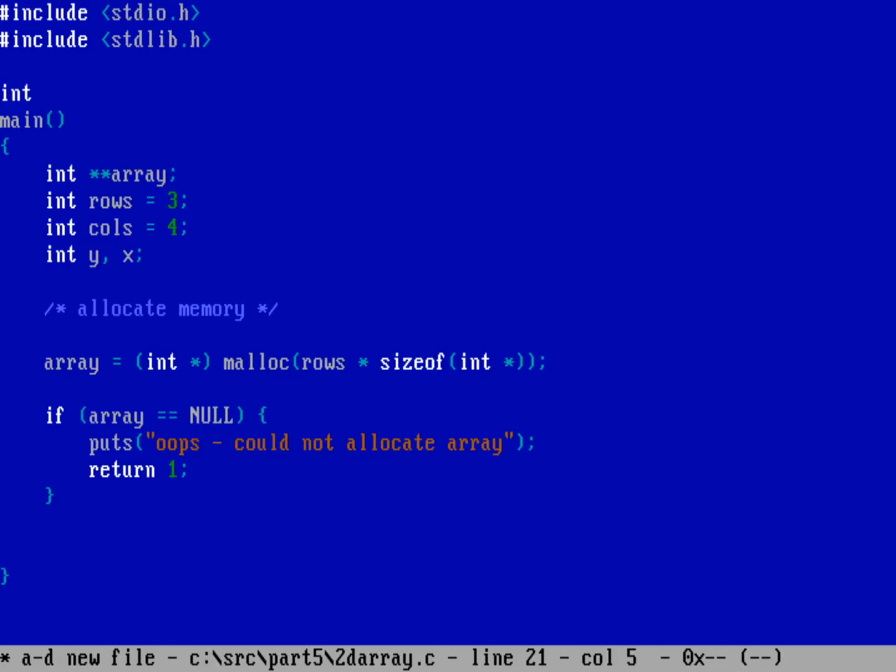Well, this is a 2-dimensional array. So what I've done here is I've reserved enough room for the number of rows, right? It's going to have 3 rows, and each row itself is another array. And that's the trick to two-dimensional arrays, is that it's really an array of arrays. It's a list of lists. So we now need to allocate each row.